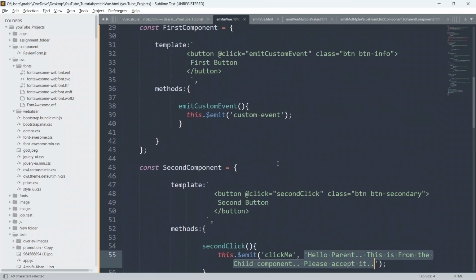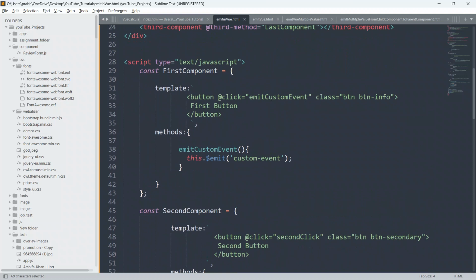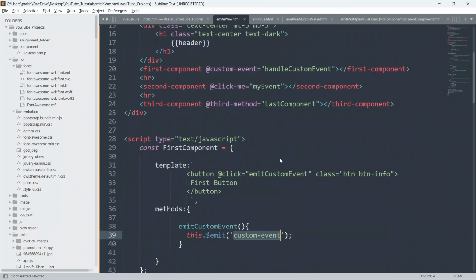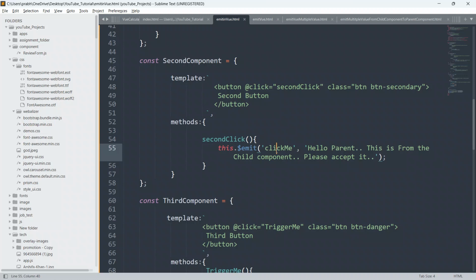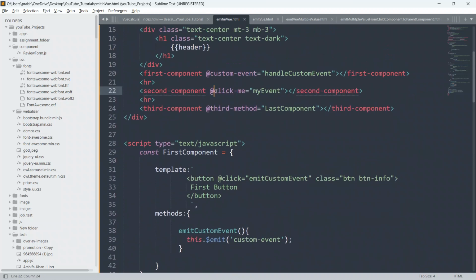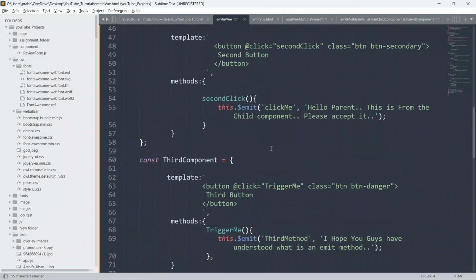And whenever this first child button is being clicked, it will trigger this emit custom method. This will emit a custom event called custom event, and we have defined here this custom event for this first child component, and we are defining here one method. Okay, so this is the click me second method, and I have defined here click me as my event, and we will define this method inside our parent component, inside this second child component.